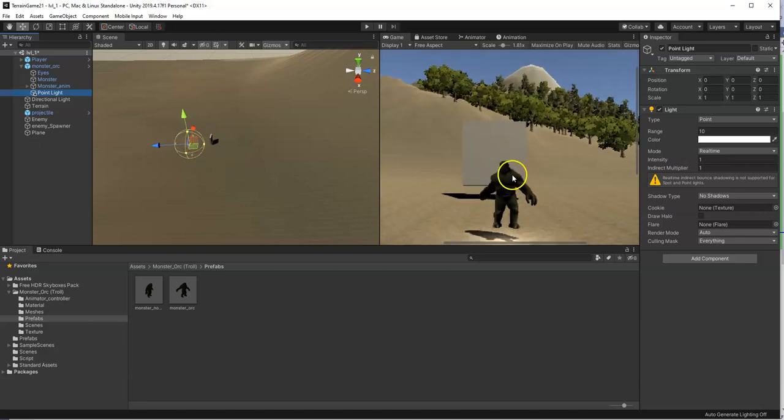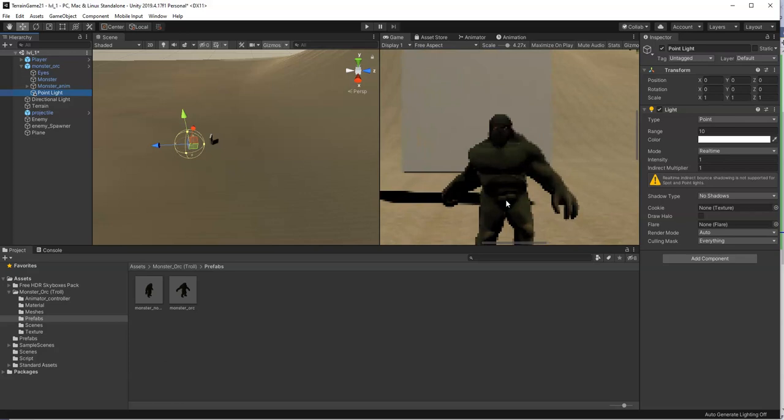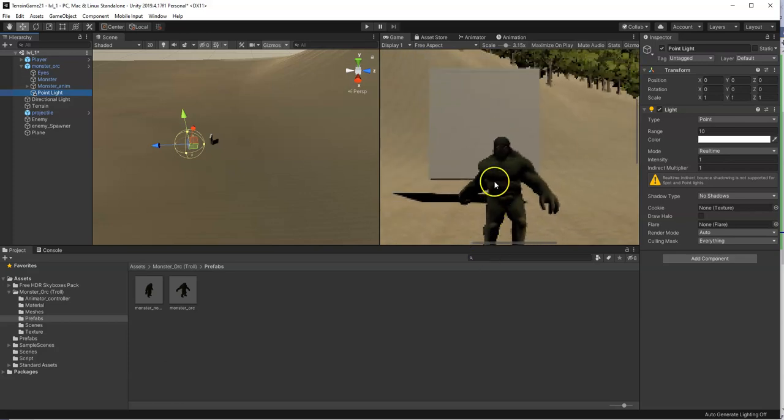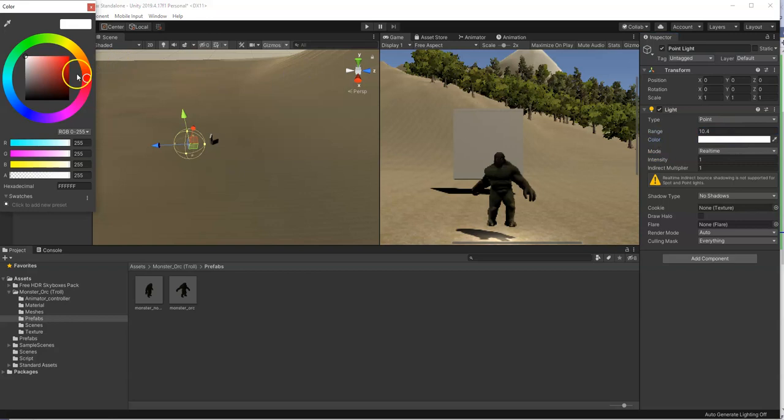And you can see that kind of brightens him up a little bit so we can see him a little bit better now. We can actually make out some of those features. And if you want, you could take that point light and increase its range, its color. We can change its color to something more like orange.